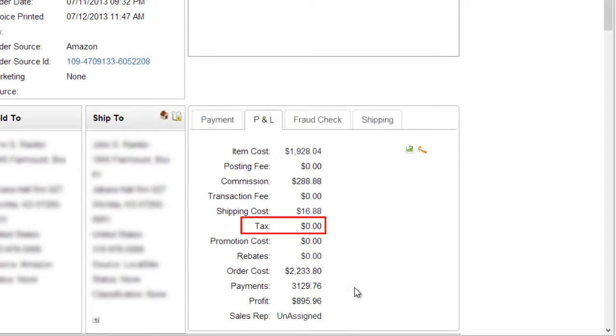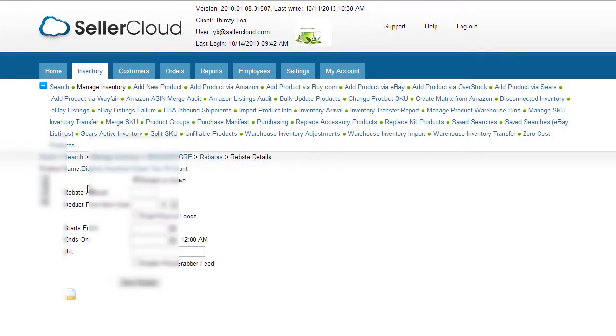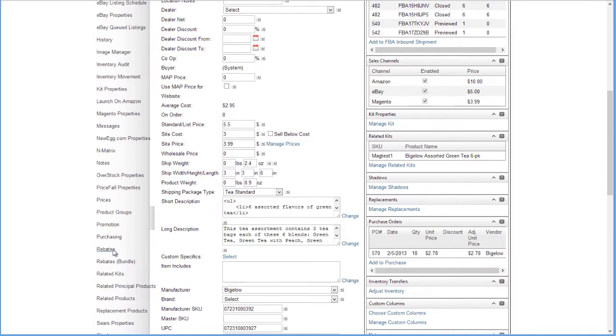Sales tax is shown here. Rebates refer to vendor rebates that are credited to the seller when the item is sold. This value reduces the cost of an order. Rebates can be configured on the product level by clicking on Rebates on a product detail page.